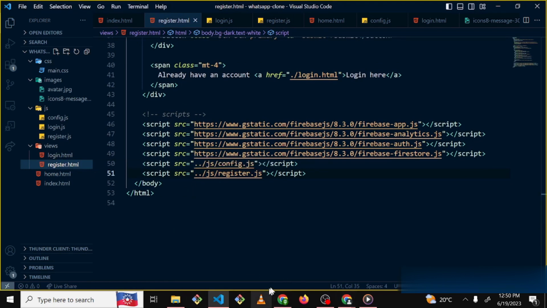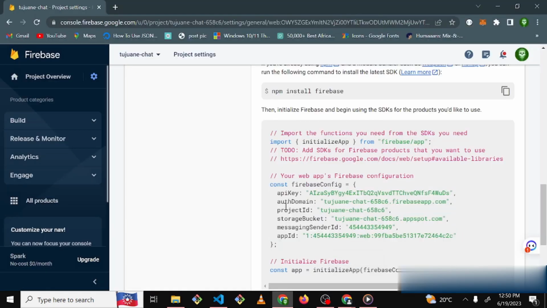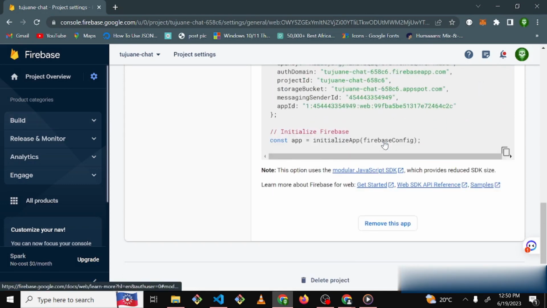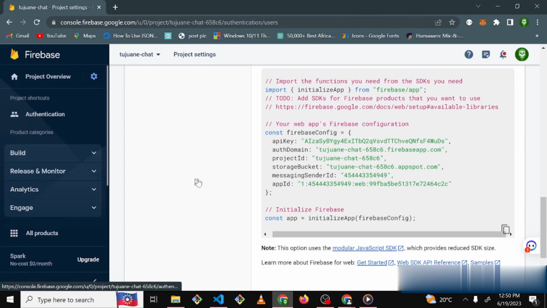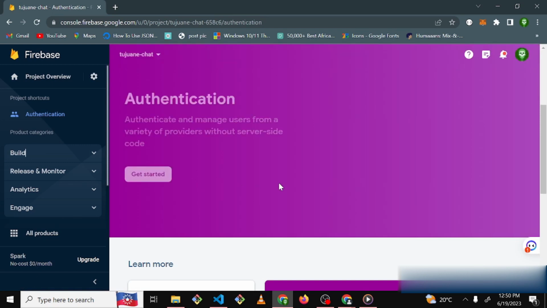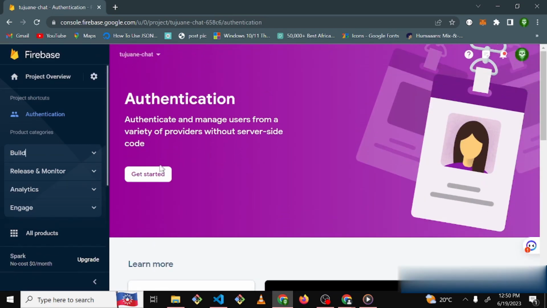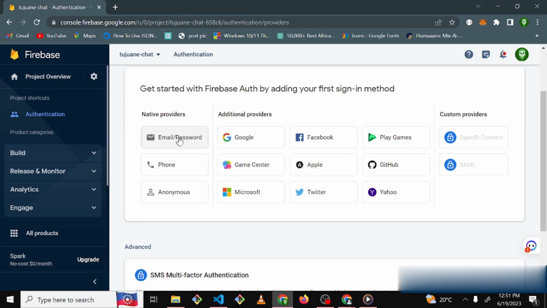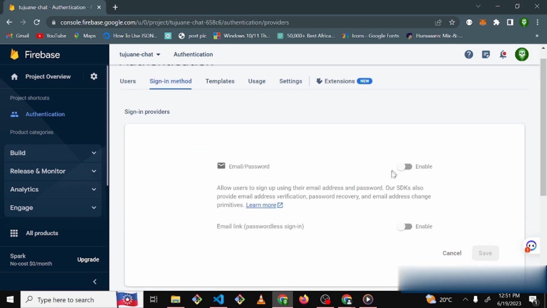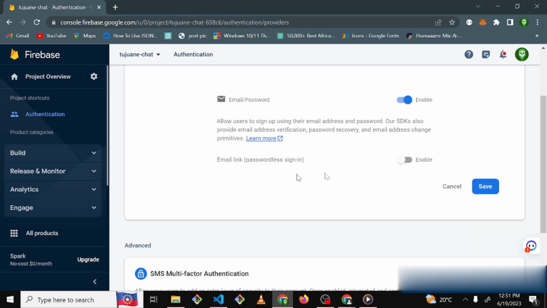So okay, we need to configure the authentication and the Firestore database. Here we need to configure that in order to use authentication. I'll click get started, and we'll be using these native providers. We'll use the email and the password. We have to enable this. We'll not be using the email link. We'll click save.